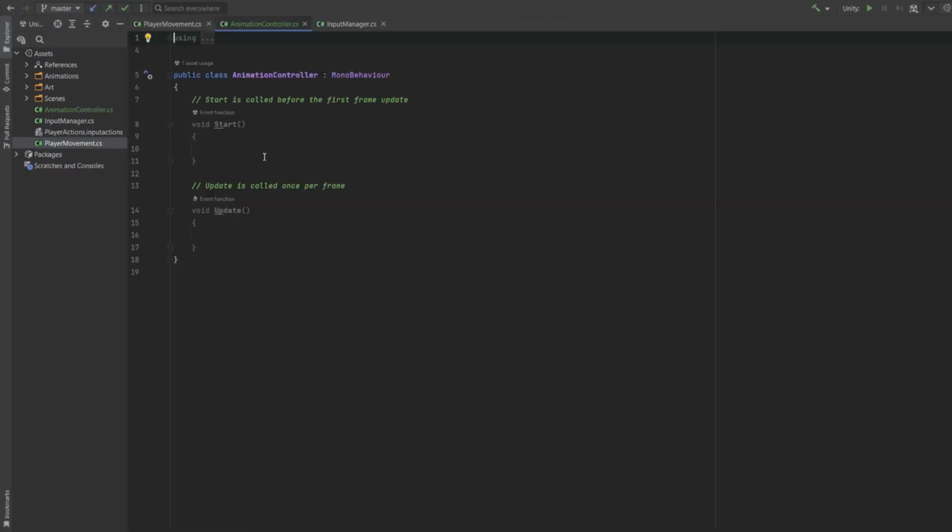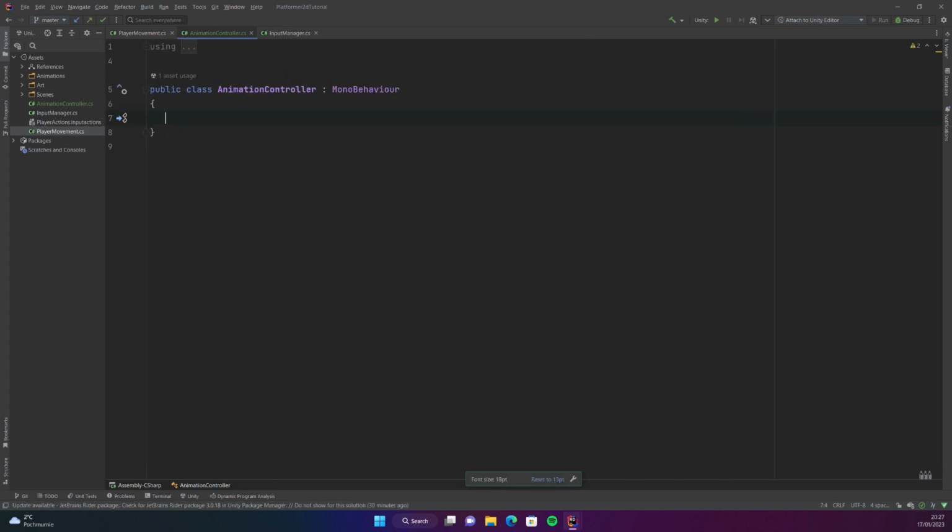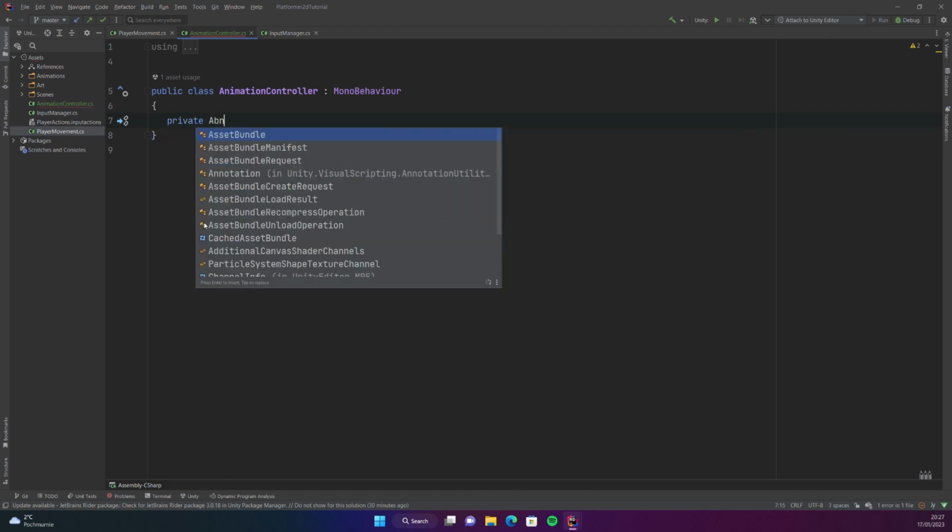And let's go to our code. We're going to need some stuff here. So let's bump it up even more. I'm going to need a reference to an animator component.